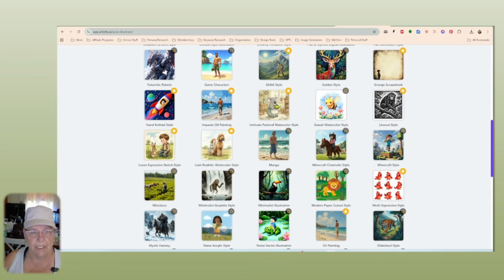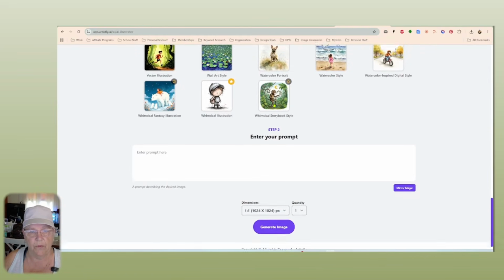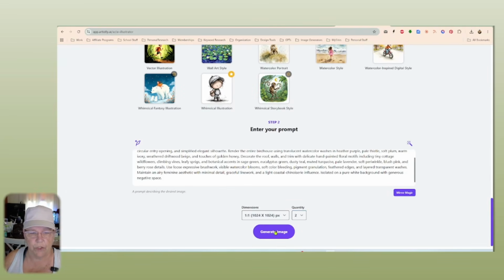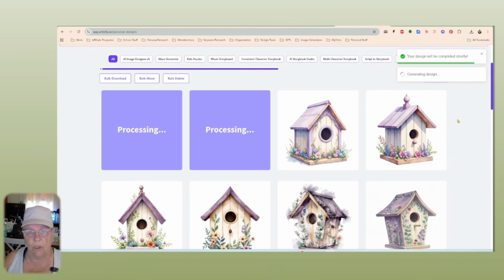We have this pastoral watercolor style, lush realistic water style. I think I'm going to go for the intricate pastoral. We'll try that one. Roll up and see what we get.